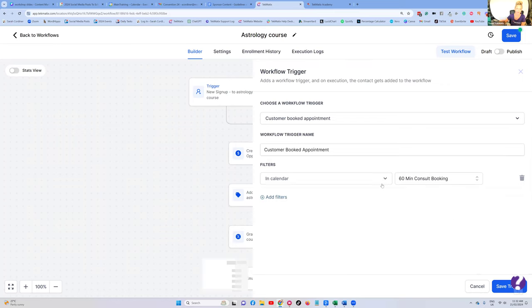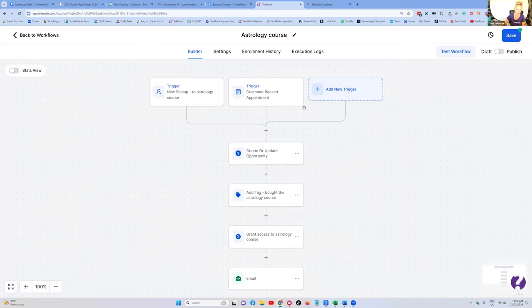So I've picked here, you have to obviously have these appointments that exist first. You have to go into a calendar and create these appointment types. So they've booked an appointment and it was the 60-minute appointment, save trigger. So now I could have a completely different workflow that says, send an email, hi contact, thank you so much for booking a call with me, blah, blah, blah.